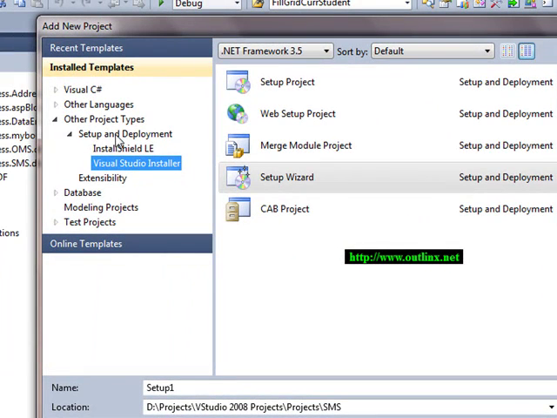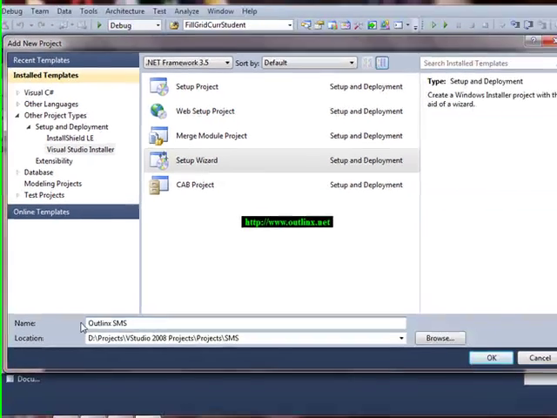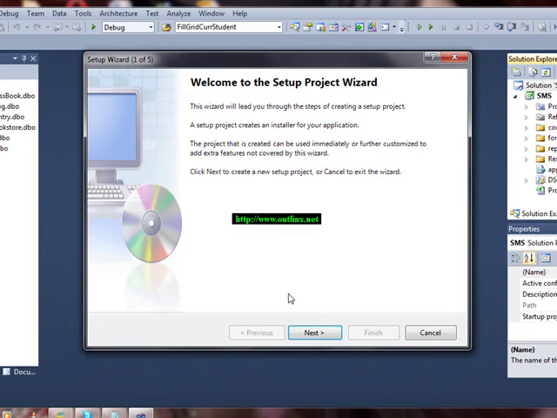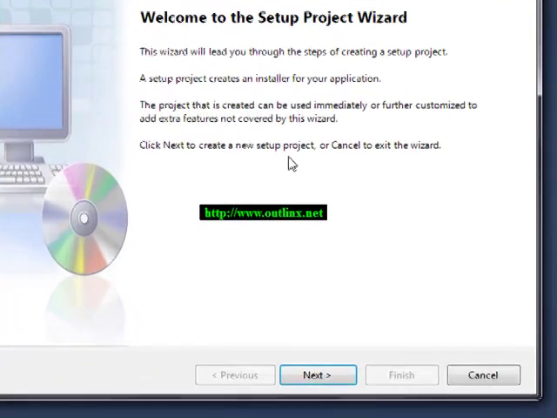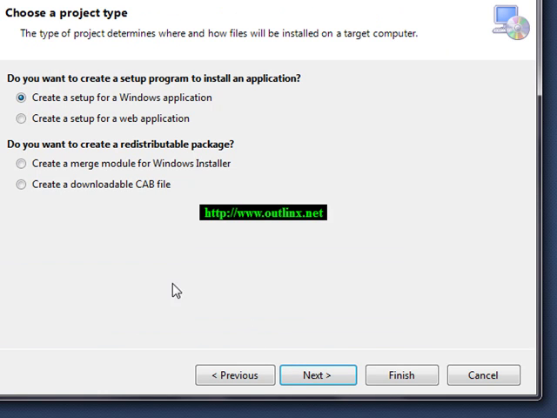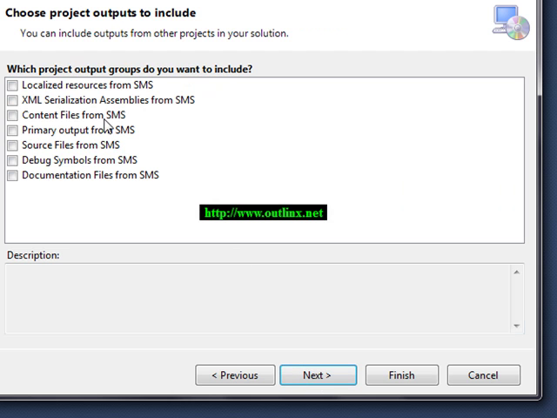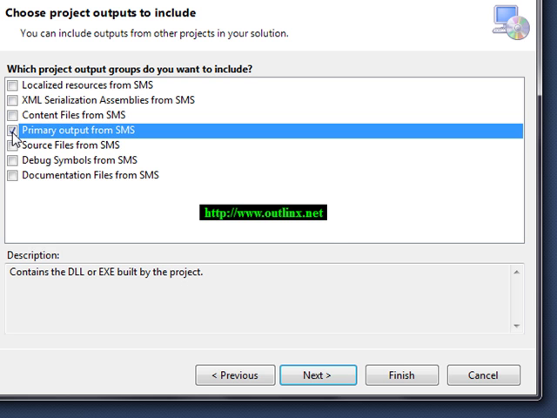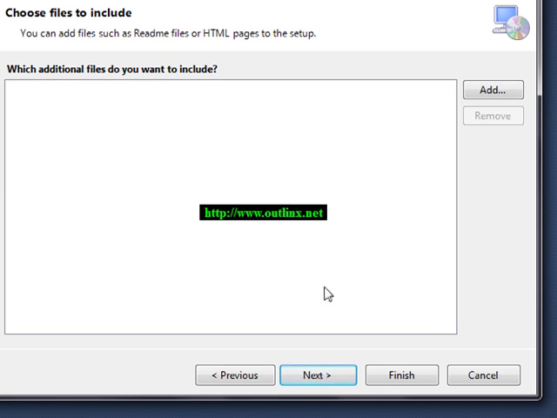Under other project types, under setup and deployment, I've selected Visual Studio Installer. I'll select Setup Wizard and give it a decent name. I'll name it Outlinks SMS, and click OK. So the wizard is started. Click Next. We are creating a desktop Windows application and it is selected by default. So I'll click Next. I'll select primary output from SMS and click Next.